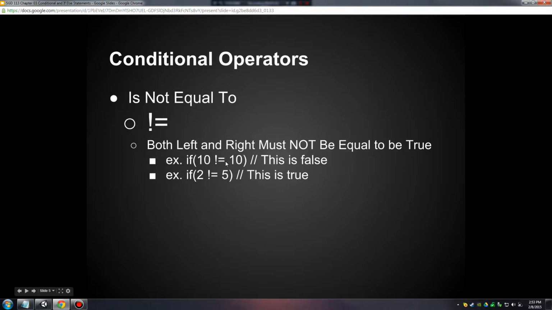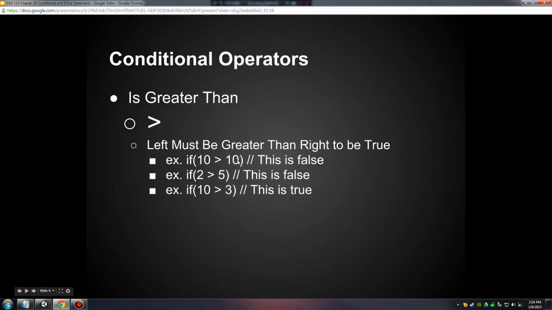Notice how the statement doesn't make sense: if 10 is not equal to 10, then this statement will be false. But on the opposite side of things, if 2 is not equal to 5, well, then this is a true statement right here. Then we have the greater than sign. A lot of these symbols and logic statements will probably be familiar through previous math classes. There's nothing different going on here. So the greater than sign means the left must be greater than the right to be considered true.